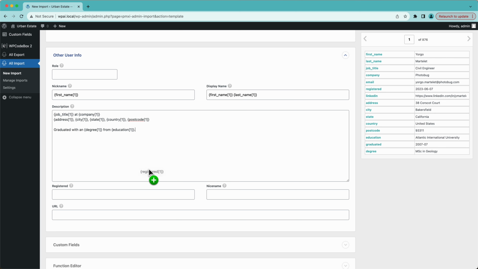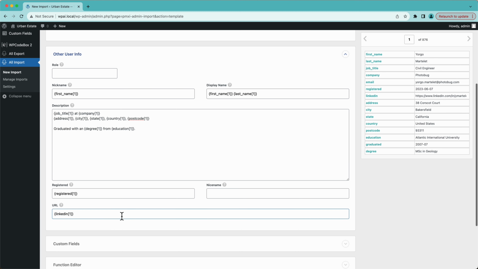Okay, registered. This is going to be a date in this format. So we'll just drag the registered date over. And then we have the nice name. It's a string. It contains the URL friendly name for the user. Defaults to the username. We'll just leave that as the default. Finally, for URL, let's put in their LinkedIn profile URL.